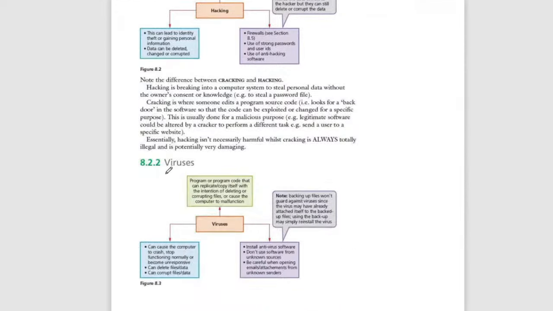Let's move on to the next one. We say viruses. What is a virus now? This is not the ongoing viruses like the COVID, but the viruses in a computer system is simply a code that replicates into the computer system with an intention of deleting, corrupting, or can cause the computer to malfunction. So viruses indeed are just like the real life, where they spread. So does it in a computer system. Basically, it replicates itself with an intention of deleting or corrupting files, just like the real life viruses.